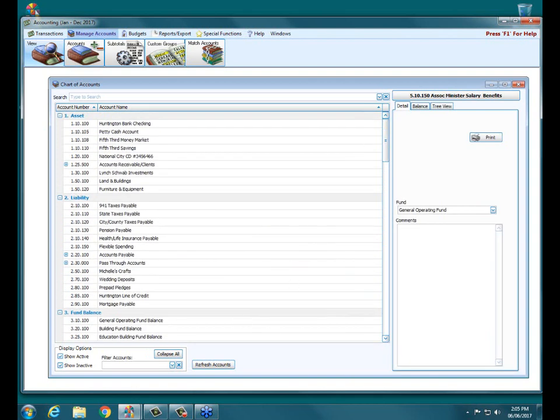So we've got a couple of columns here. There's an account number column, which is this column right here, which gives you the numbers if you're using numbers for your chart of accounts for all of your accounts. You've got an account name column right here that then gives you the name of each of those accounts.